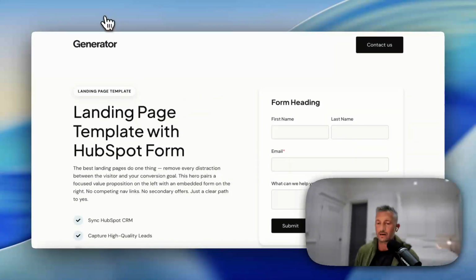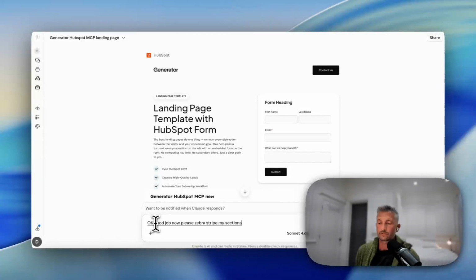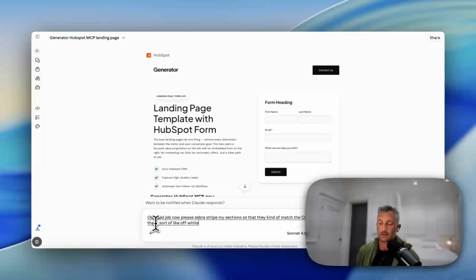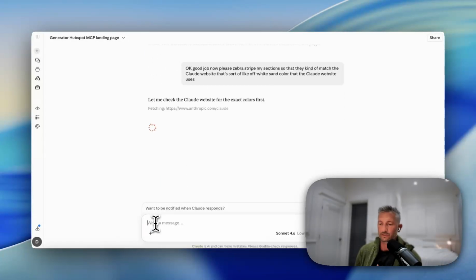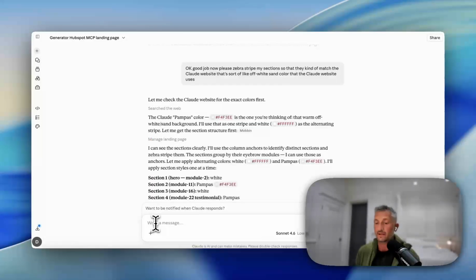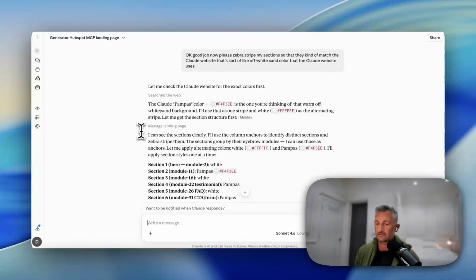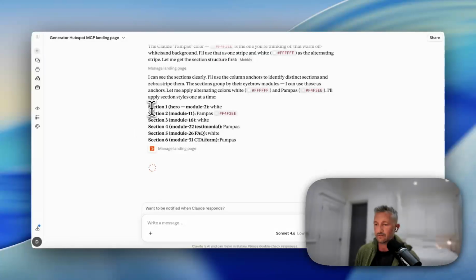Now, let's play around with some section styling. Okay, good job. Now, please zebra stripe my sections so that they kind of match the Claude website. That's sort of like the off-white sand color that the Claude website uses. So I just told it to zebra stripe to create different background colors for each section. I just want to test to see what its capabilities are, what its limitations are, and I'm starting off with really basic stuff right now. So now I want to see, can it go in, first of all, identify what the sections are, and then zebra stripe them. So it kind of looks like it is.